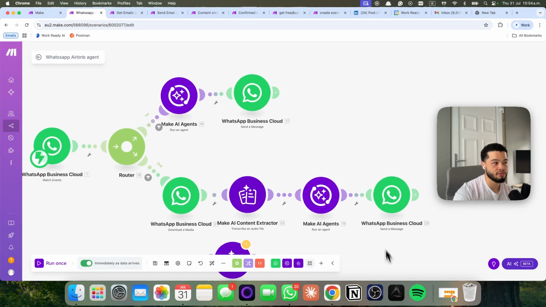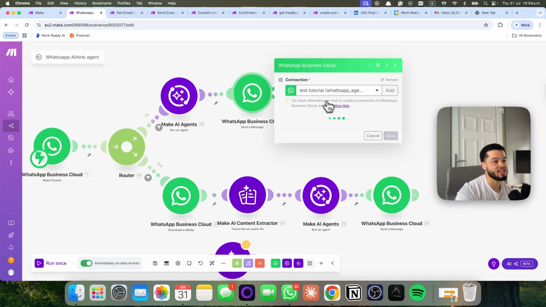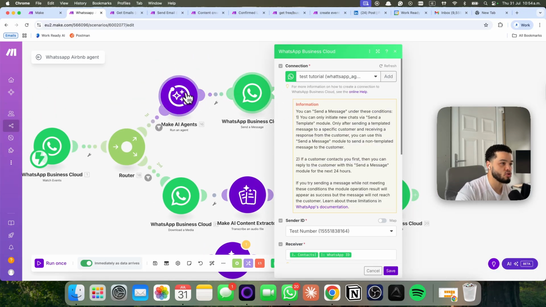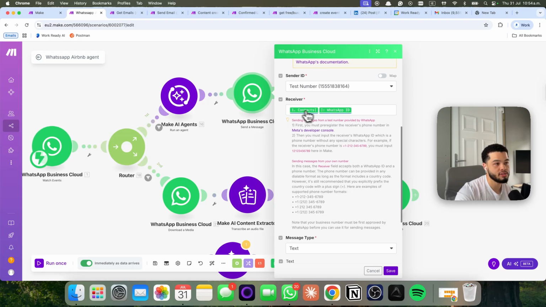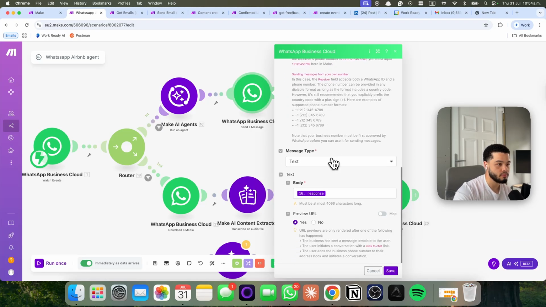So if we click save, this module up here is just going to be the exact same, except this one we don't have to transcribe the audio. You can see in here again we're using a test number. The receiver is the WhatsApp ID, text, and then the body is going to be the response.